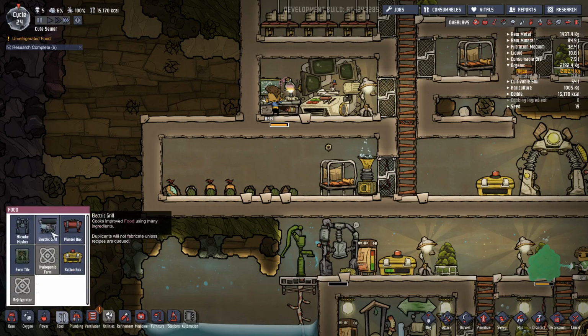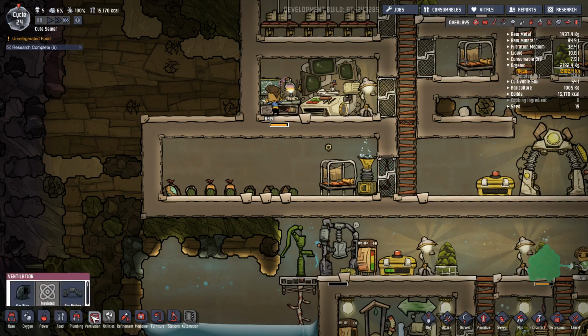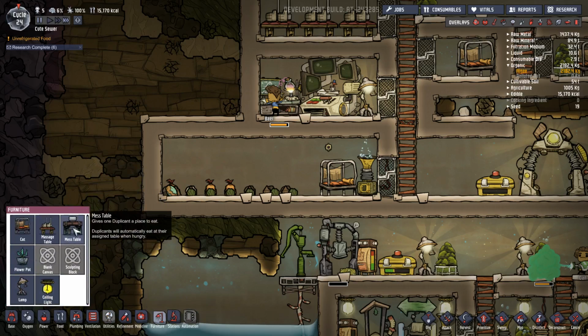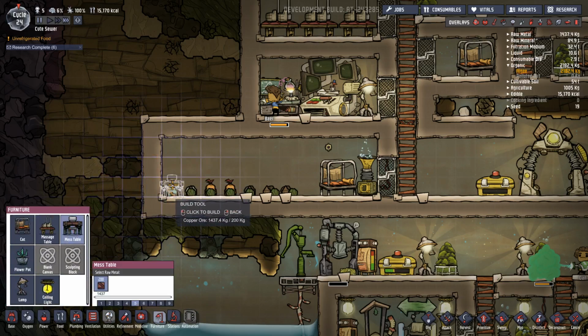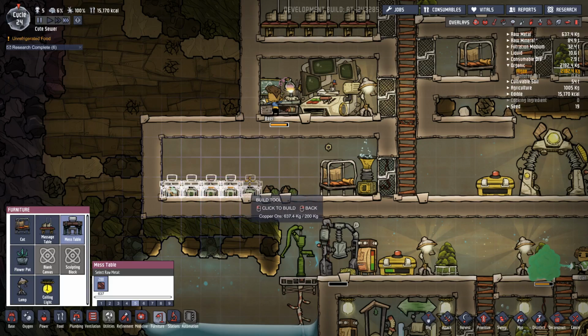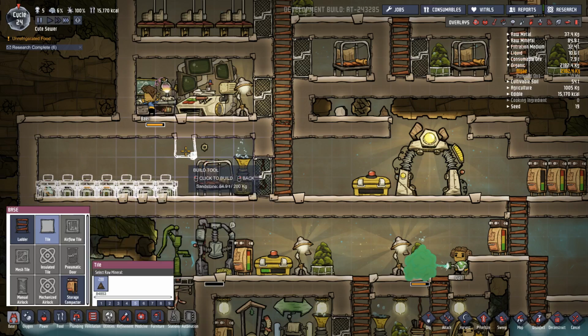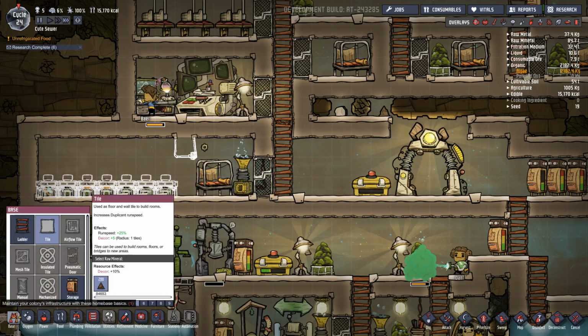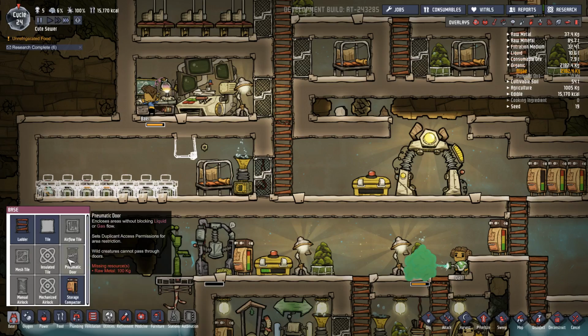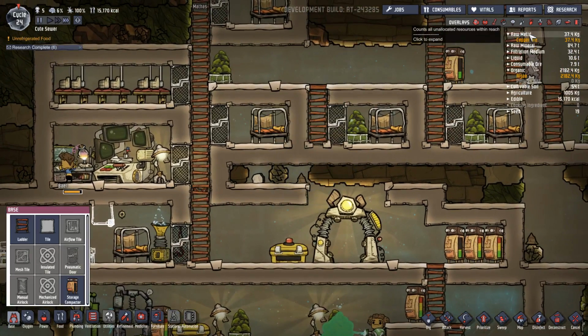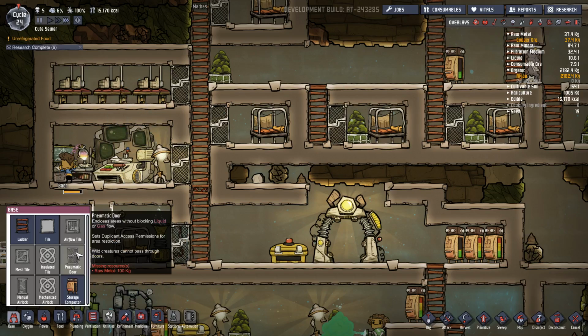I also probably want an electric grill, but maybe we don't need it quite yet. Okay. Furniture. Mess table. 1, 2, 3, 4, 5, 6. Might as well make a 7th, because we're going to have another duplicant coming in mere seconds. And then that. Oh, we don't have enough sandstone. No, we don't have enough copper.